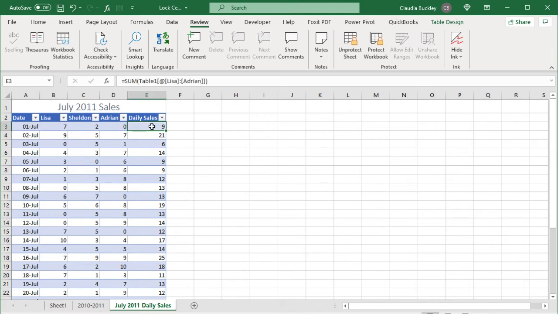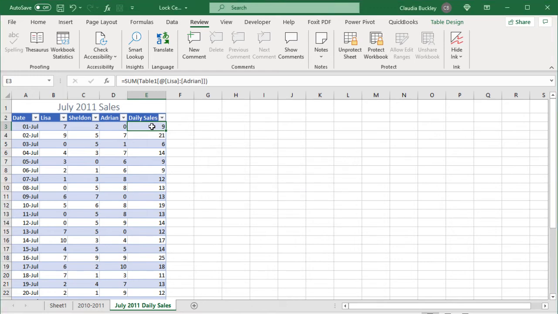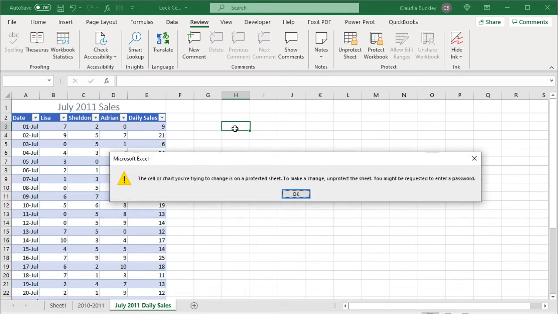If we wanted to change the formula, we need the password for this range, and that's going to be formulas. And now we're free to change cells in this range. The other cells in the worksheet are still protected, and we'd need the worksheet password to make changes to the rest of the sheet.